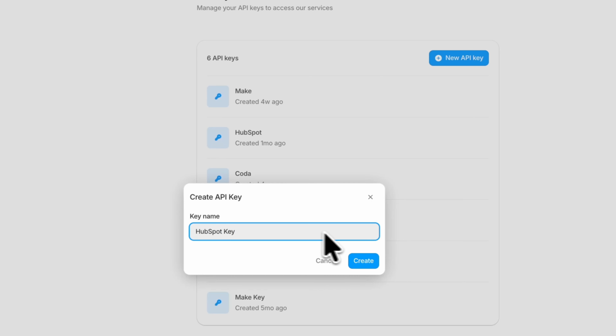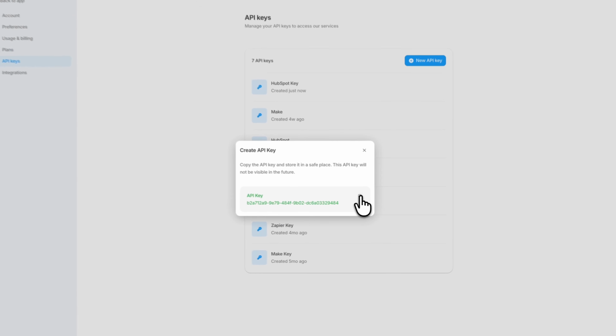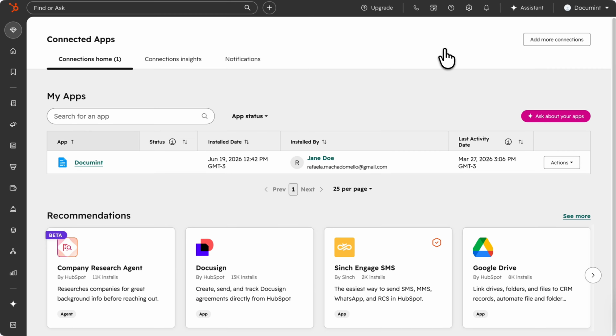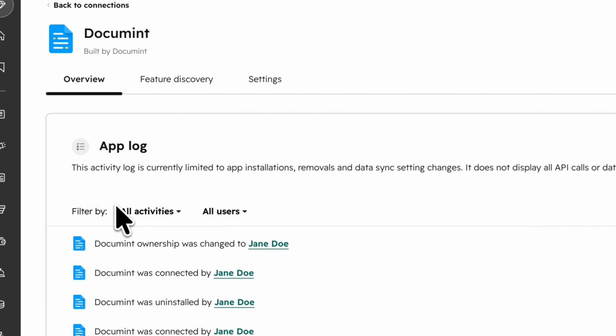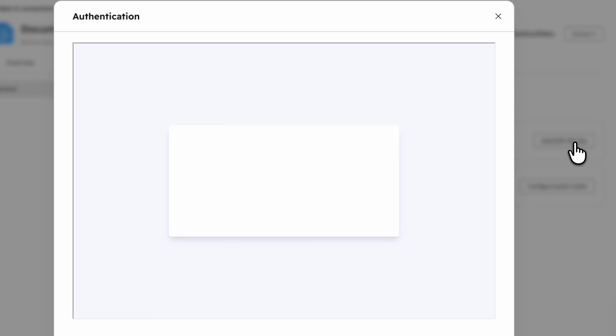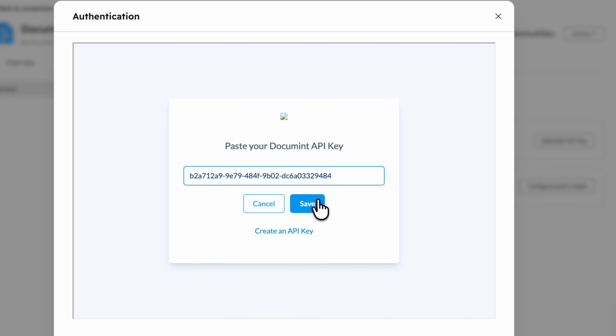Back in HubSpot, navigate to Integrations, then click on Connected Apps. Find Documint, head to General Settings, and click the Add/Edit API key button. Simply paste your API key in the pop-up and make sure to save your changes.